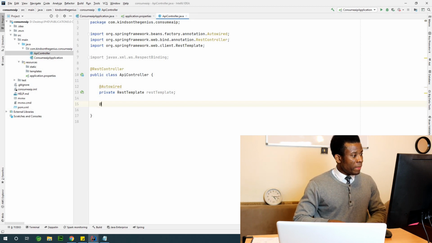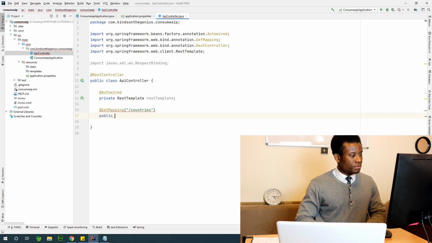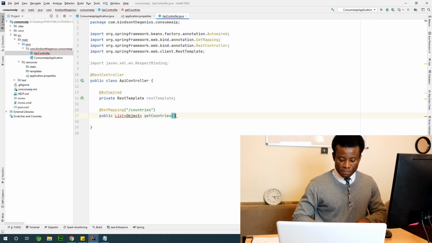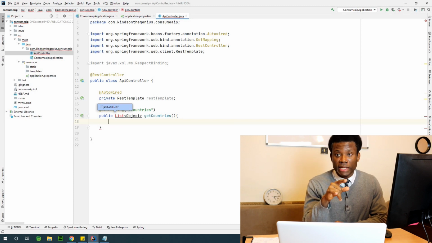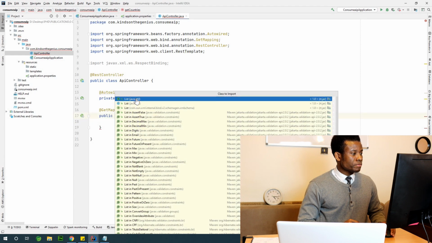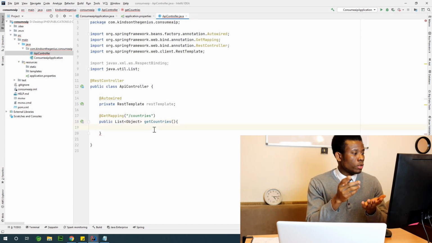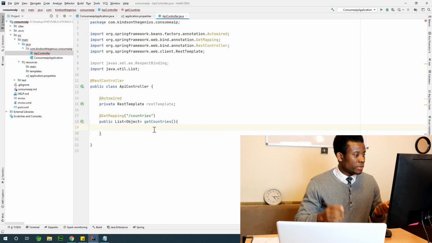So I'm going to say @GetMapping. I'm going to come back to this for now, just give me a second. So I'm going to write public List<Object> getCountries. So this is going to make an external call to this API endpoint I showed you that is online, and get the list of countries. So I'm going to import this class here, List from java.util. Okay, so now to make a REST call, you need to use something called the getForObject method of the RestTemplate. So let's see how it goes.